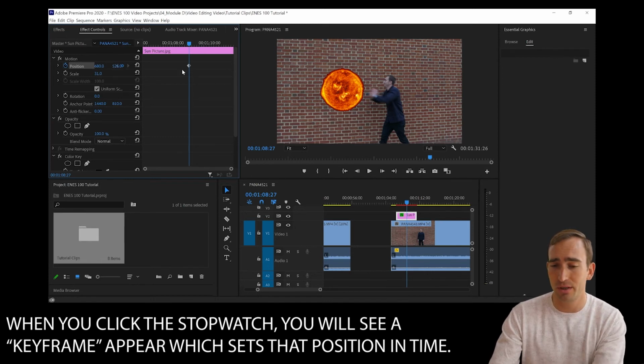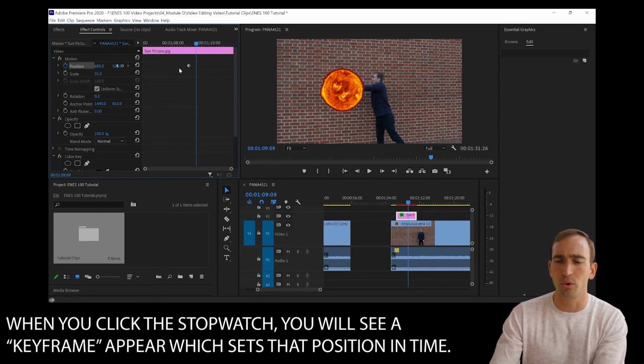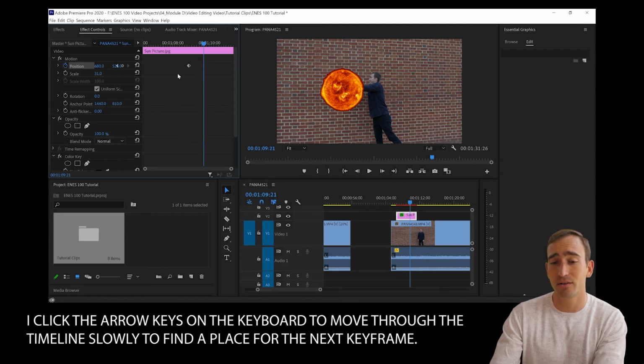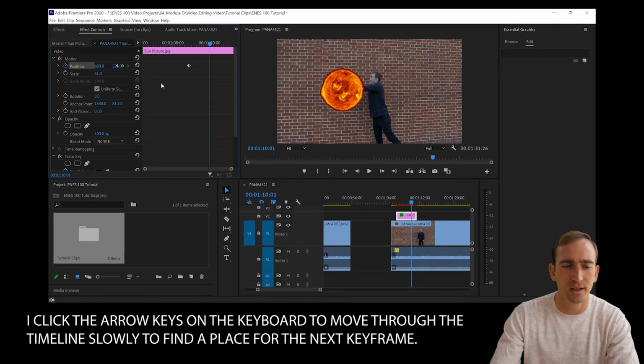Now what I can do is click left and right on the keyboard arrows at the bottom and move forward until I've basically pushed it as far as I do in the video. So I look, now I see I can start to be moving back to the right. So at this point what I'll now do is slide the position of the sun to be off the screen.